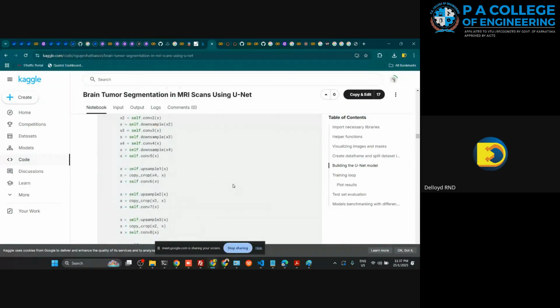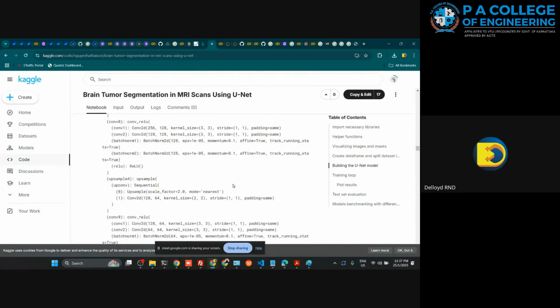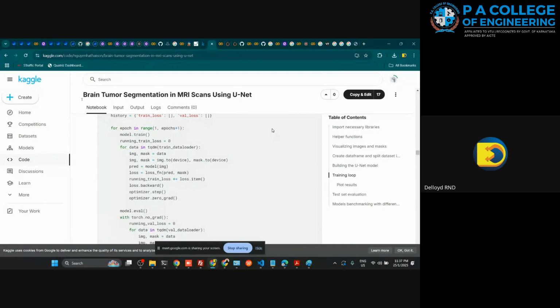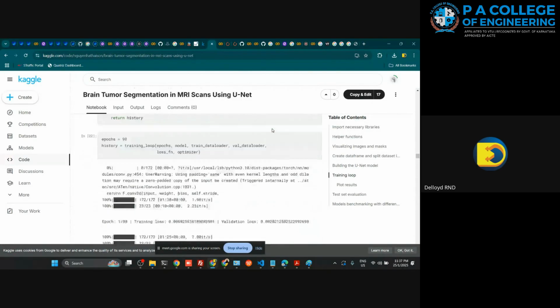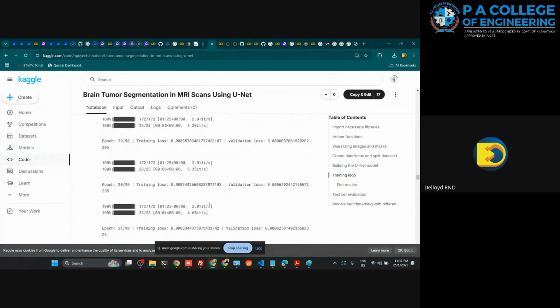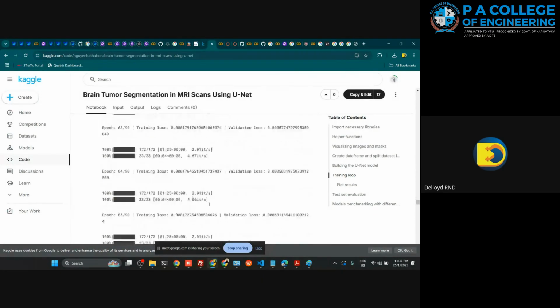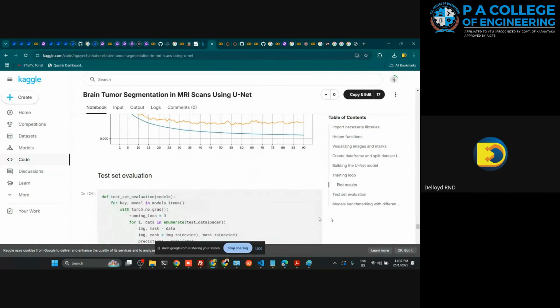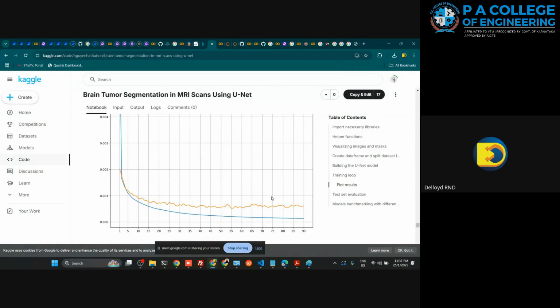Once you modify, if there is any error in your code, you can just look into the forums where the code is there, or look into ChatGPT. Then after you train the model, you can go for evaluation of the model. Then you can benchmark on different data sets related to the same task. So this is my training curve.